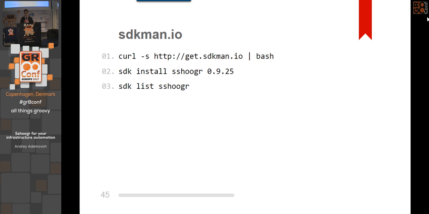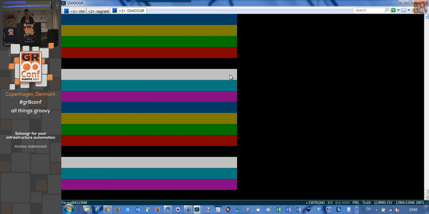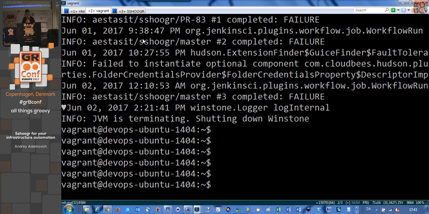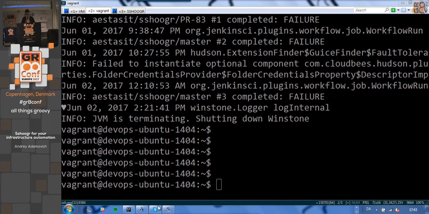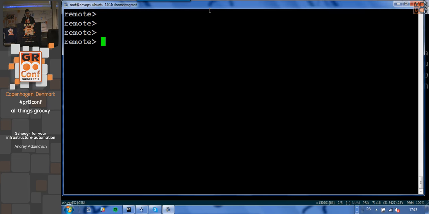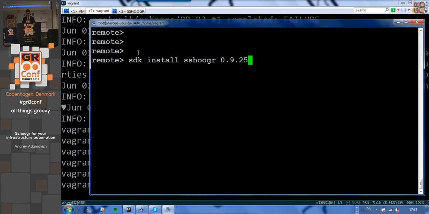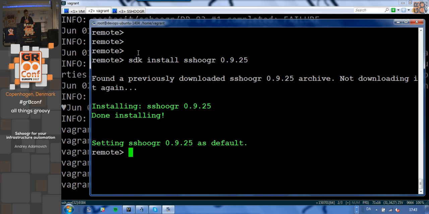So in order to get SDKMAN, I guess you know that you just get it from get.sdkman.io, pipe it to bash, and in order to install Sshoogr, you can install things like that. Okay, let me try to demo that. I am in here. Maybe I can use this one better. So I can just go and try to install it. Okay, I downloaded that before, so it's already there.